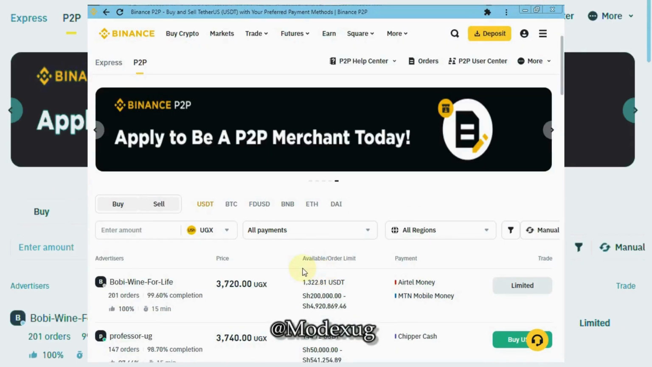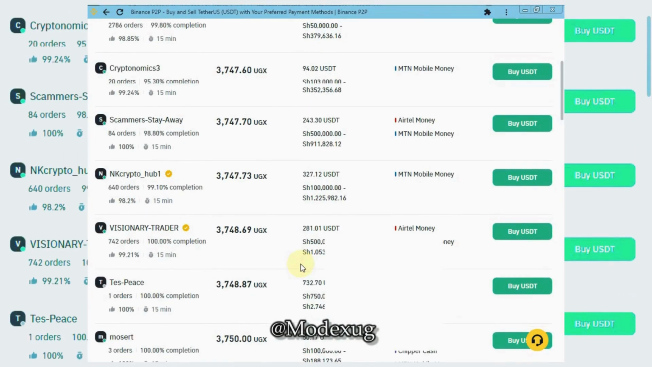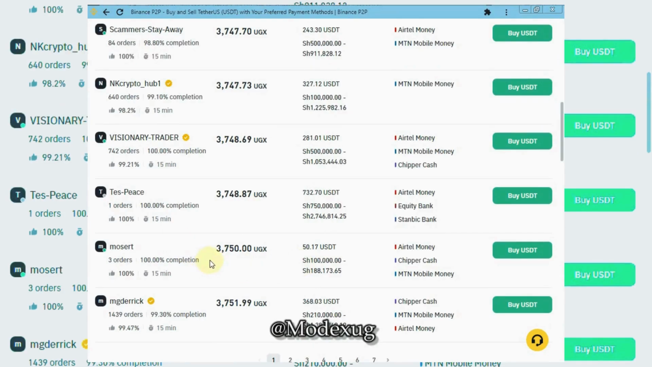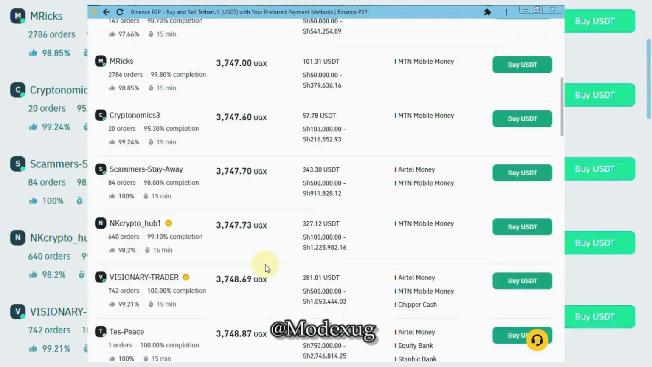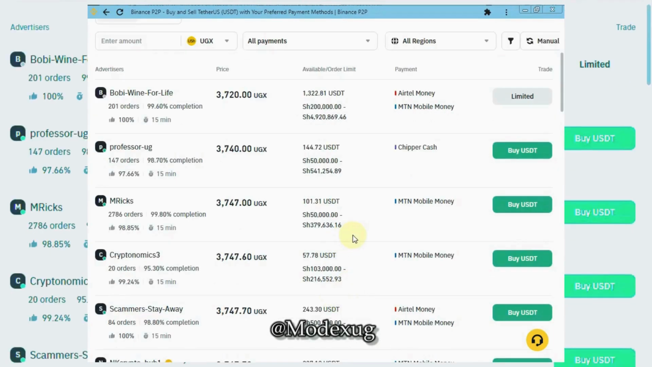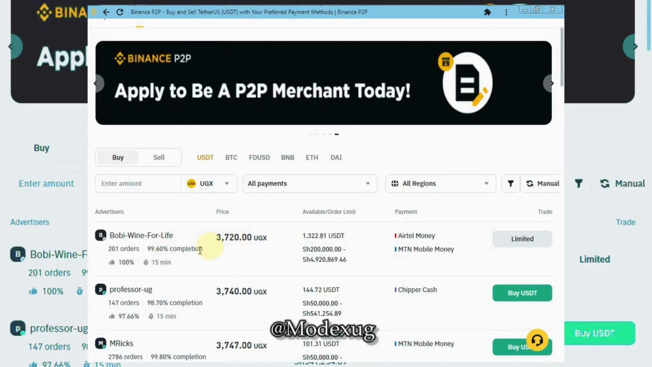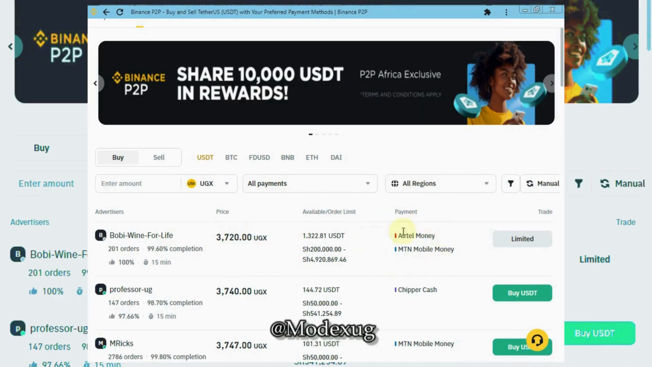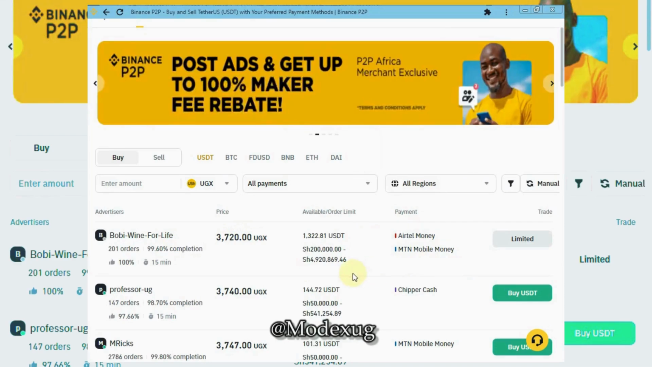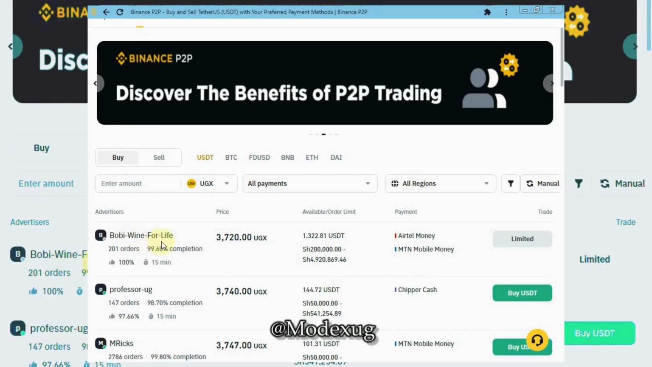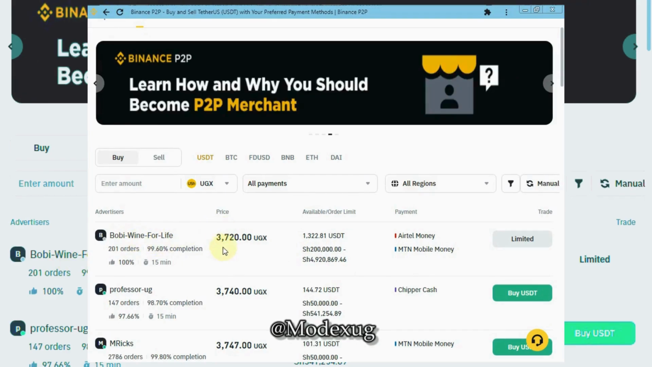Once you see the merchants right here, the next thing to do is to check which merchant suits you, or which merchant suits the USDT that you need. The things that we consider here are, firstly, the price. Then we also consider the payment method, as you see right here. The first merchant right here is selling USDT at 3,720.